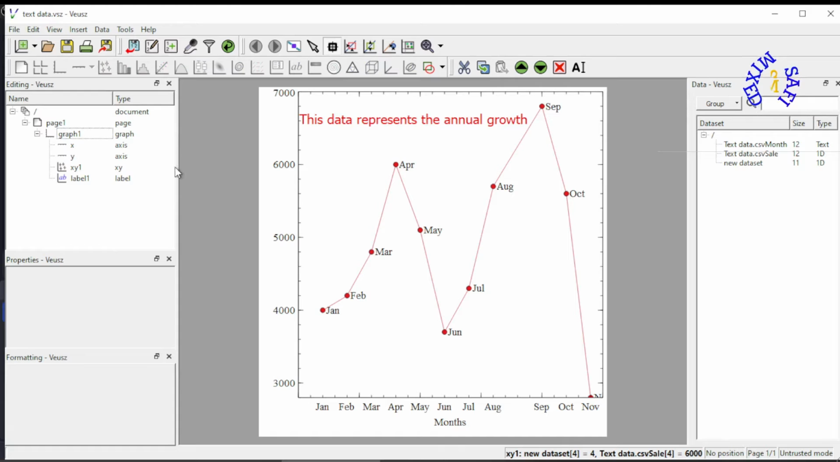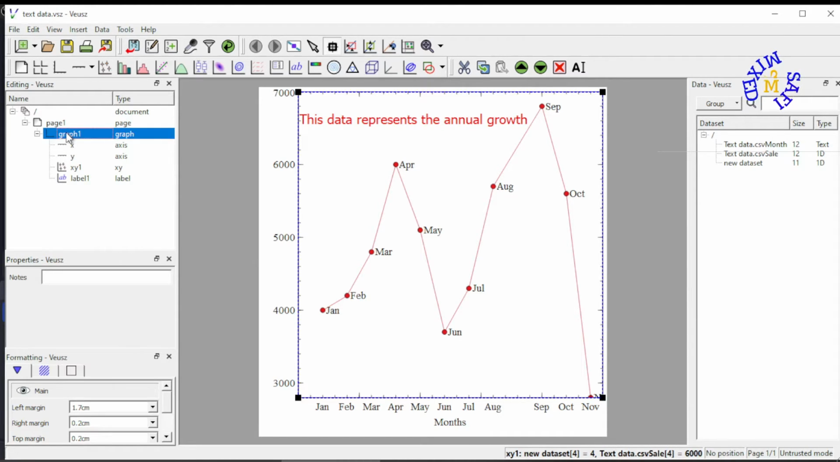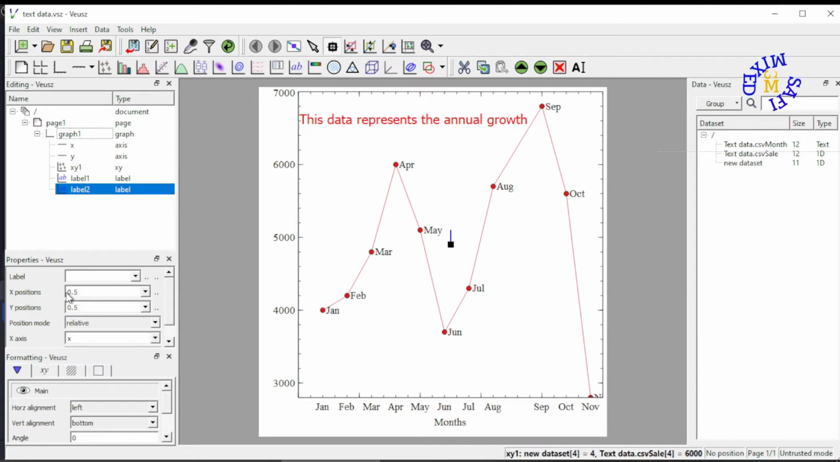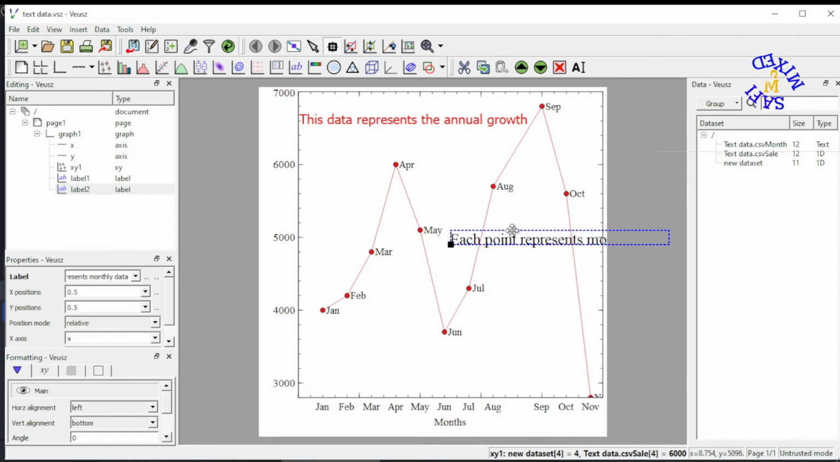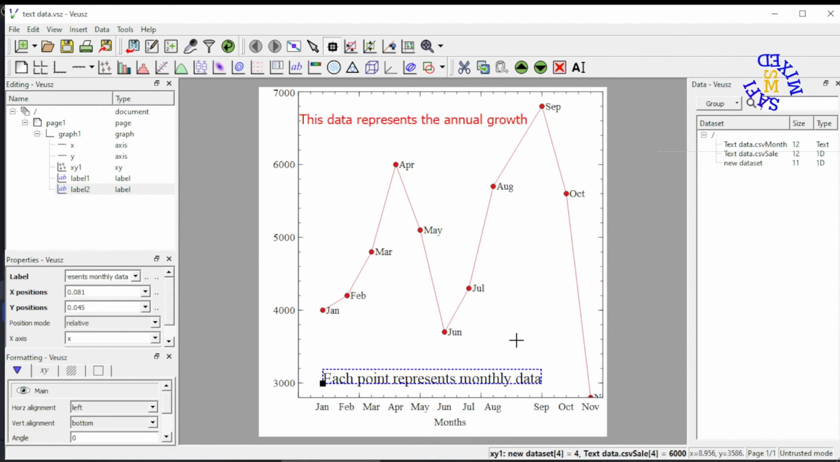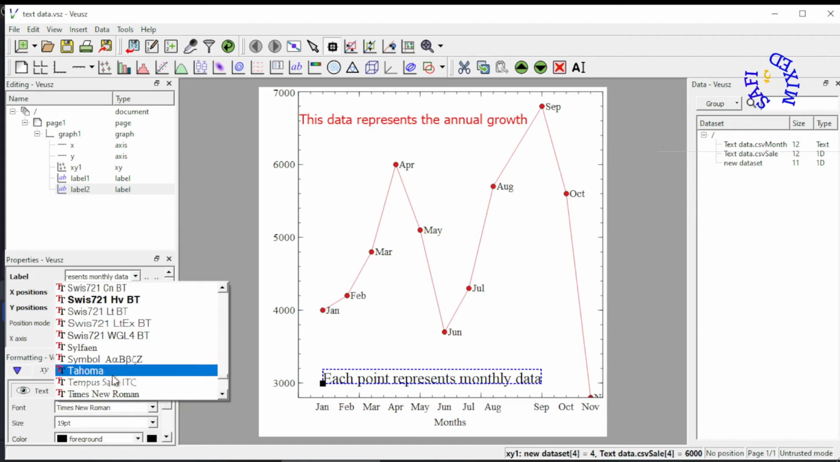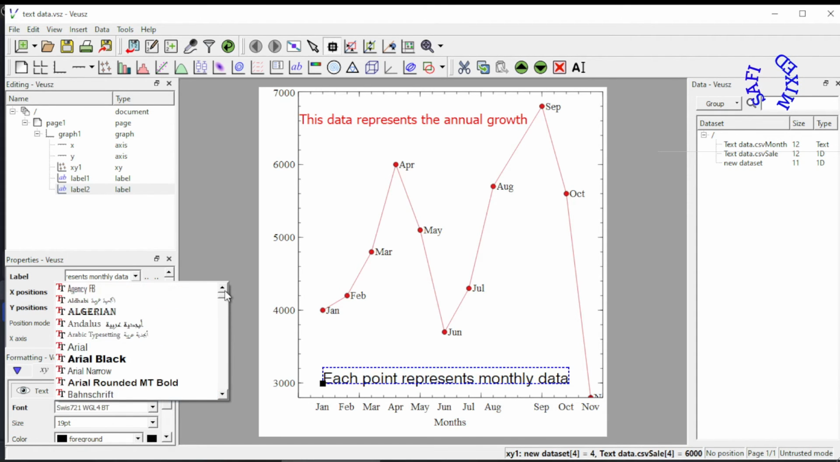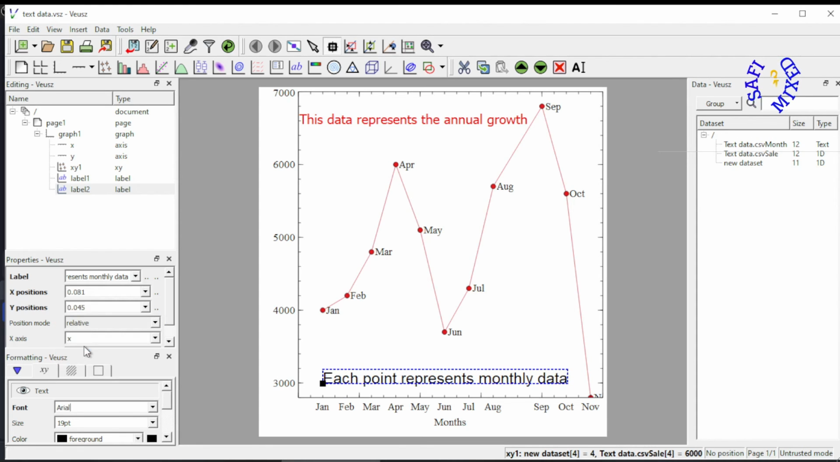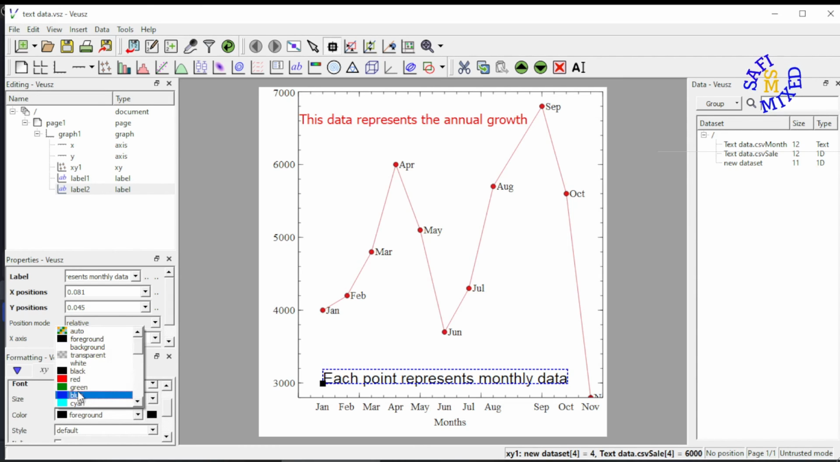I can add other notes to the plot as well by choosing the graph and adding another widget, and here I change it to "Each point represents monthly data," and I click enter. So I have this, and I can take this to the bottom, and I can again come to the formatting window and change the font. Font to Arial, for example. I take this to Arial. So this is now in Arial, and I change the color to blue.